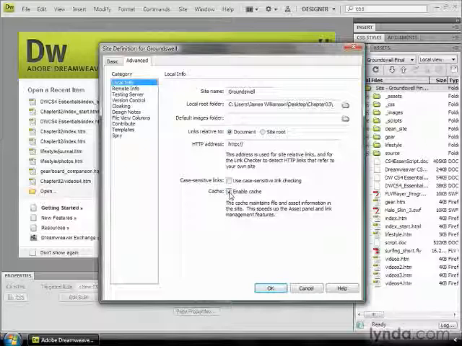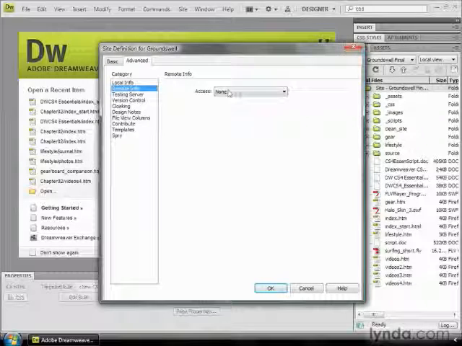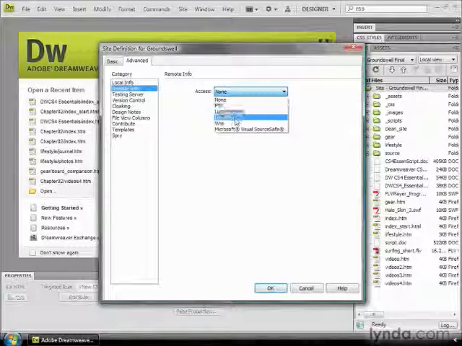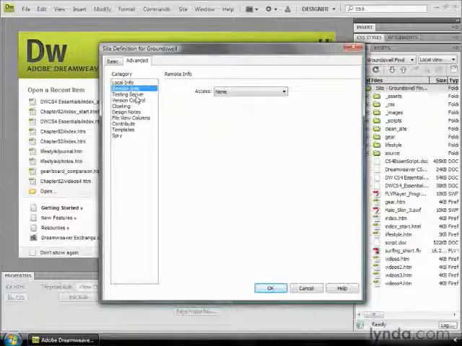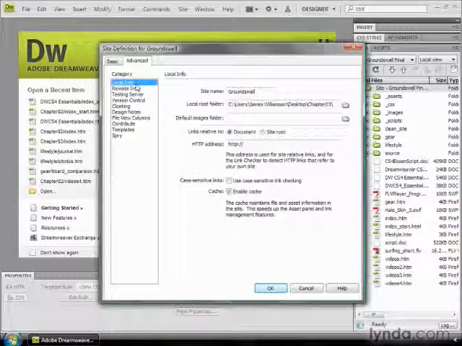Believe it or not, that's it. All those other categories on the left-hand side, like remote info, where you're choosing exactly how you're going to access your remote site and upload those files. Testing server, in case you're using like ColdFusion or ASP and you want to specify a testing server so it can test those pages. All those things, they're optional. And since we don't have that information right now, we're not going to put anything. We're just going to leave them alone.